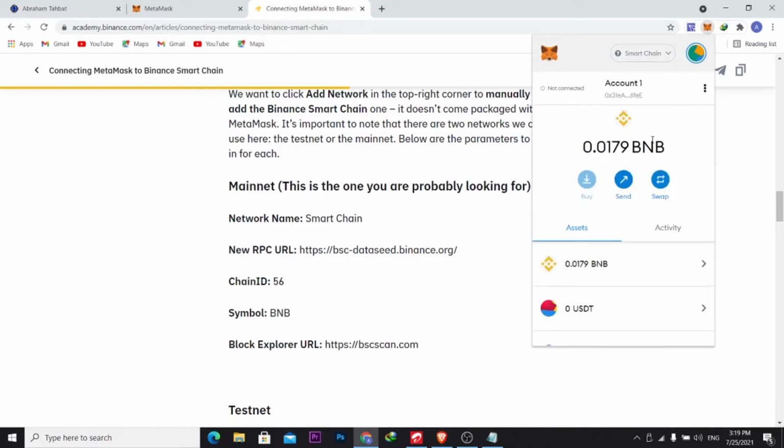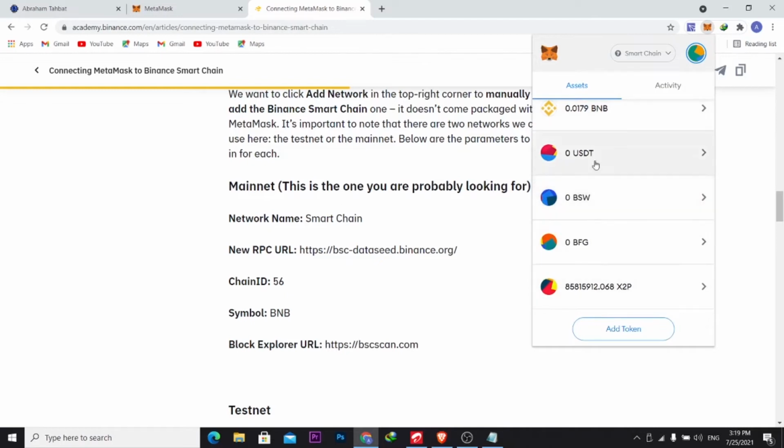So once you select your Binance Smart Chain here, you should have something like this. You can still do your transactions with the same cryptocurrencies, but now you're not using the Ethereum network, you're using the Binance Smart Chain network. Okay, so how would you go about adding tokens here?